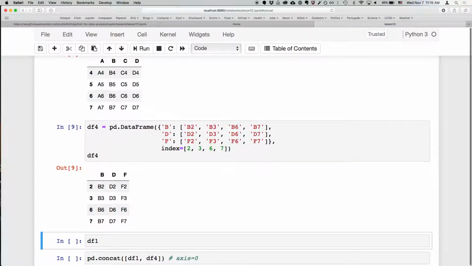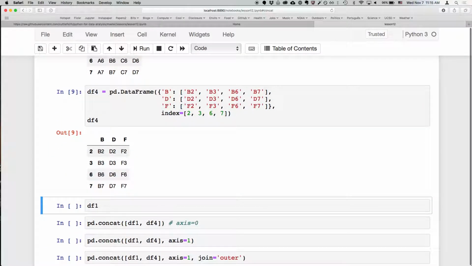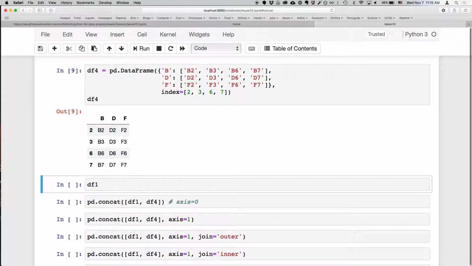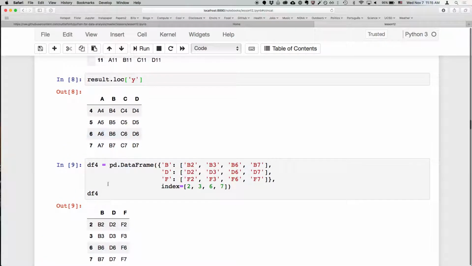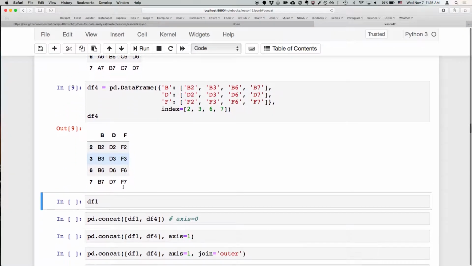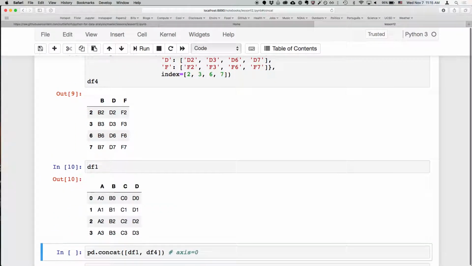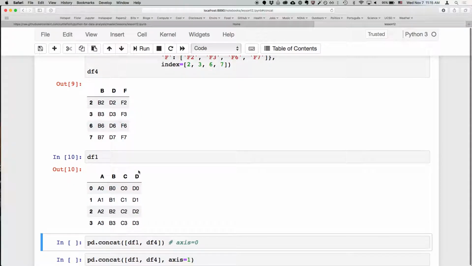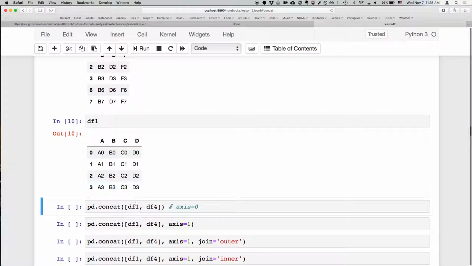So now we're going to make a fourth data frame, and this is going to have different columns. It's going to have some columns that are the same, B and D, but it's going to have a new column F. So if we look at, that's DF4, and then we have DF1 here. Now we're going to concatenate those.